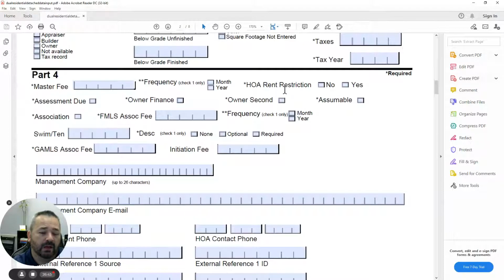Meaning that there's a limit on the number of properties that can be rented out. You should know that from your community association disclosure. Okay. If you know there's an assessment due, mark that. And owner financing, owner second, and assumable, hopefully you will never have to deal with those.